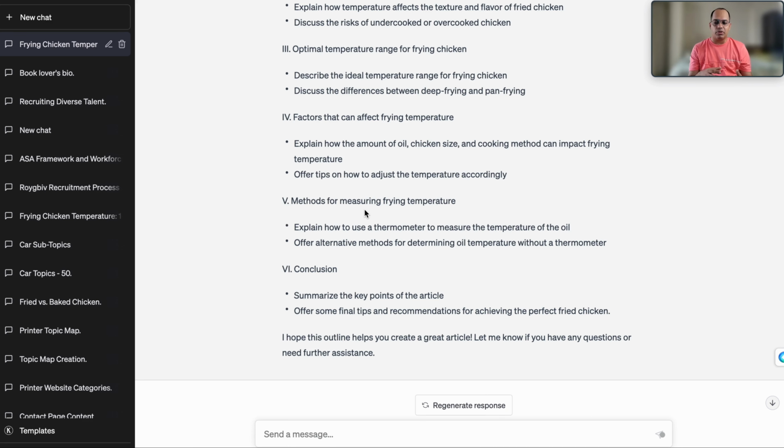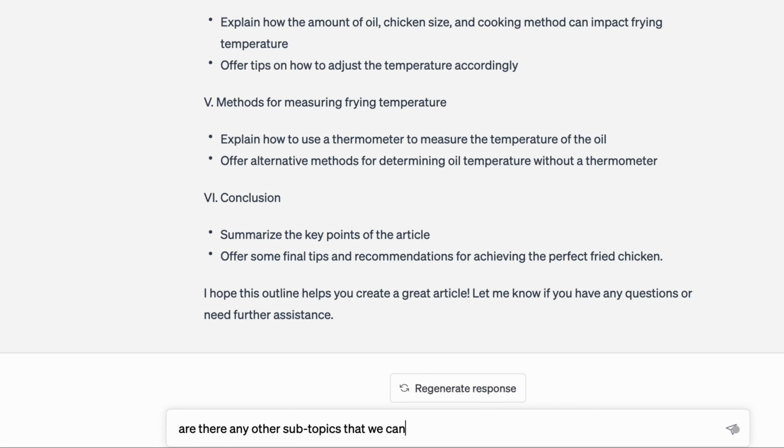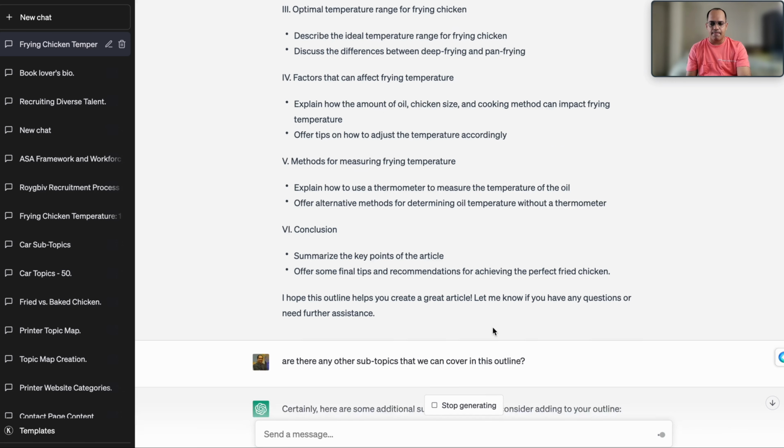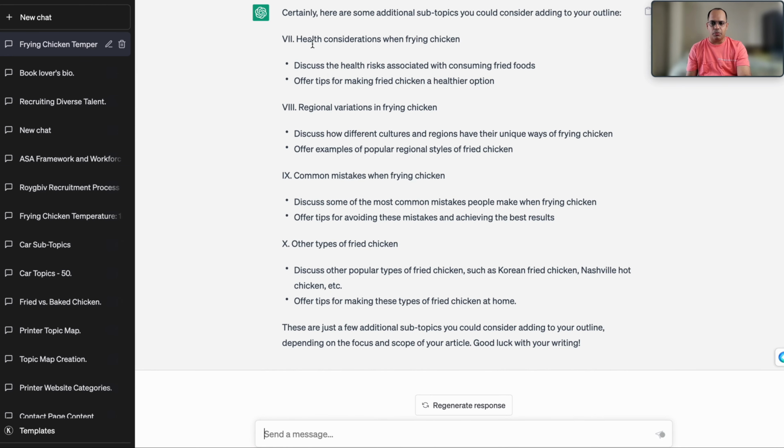And in that case, what we want to do is just provide it with another prompt, and this is the prompt that I'm going to provide next. So the next prompt that I'm going to provide is, are there any other subtopics that we can cover in this outline? So I'm going to press enter. So it has come up with a few additional subtopics: health considerations when frying chicken, regional variations, common mistakes. That seems pretty relevant actually. Other types of fried chicken.